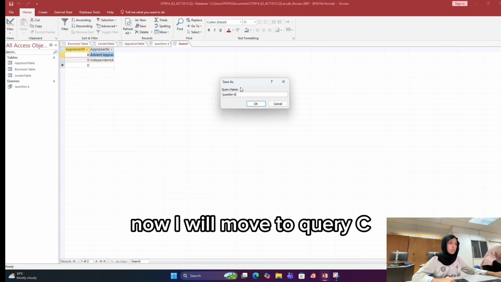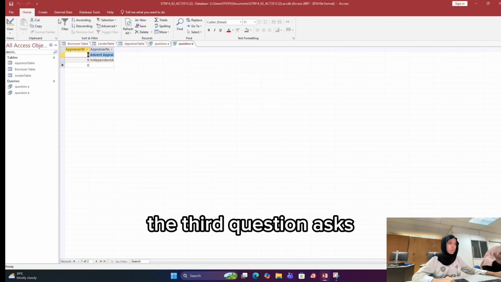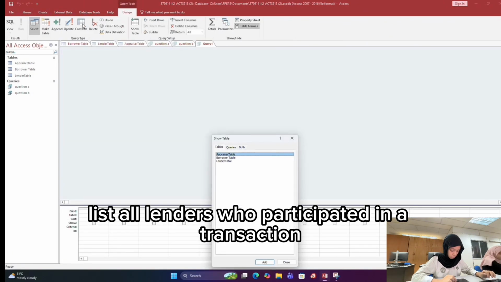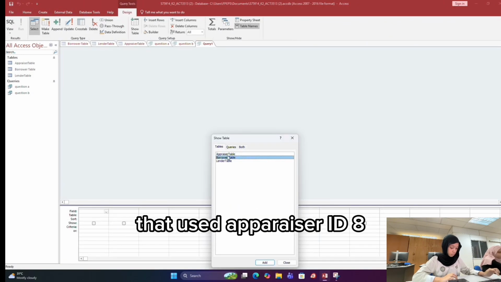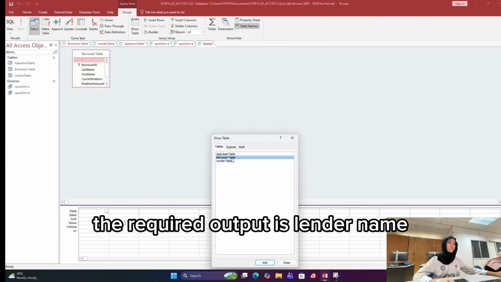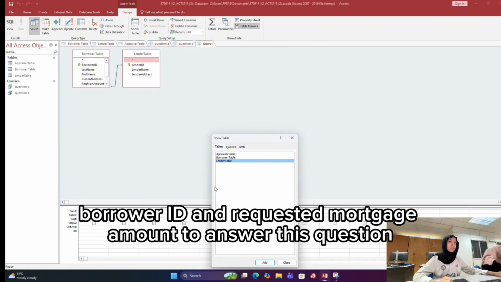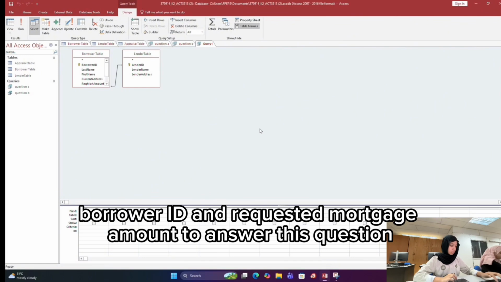Now I will move to query C. The third question asks, list all lenders who participate in a transaction that use appraiser ID 8. The required output is lender name, borrower ID, and requested mortgage amount.